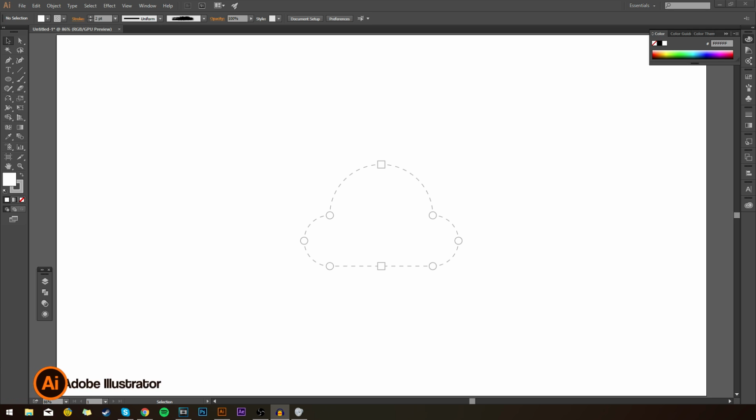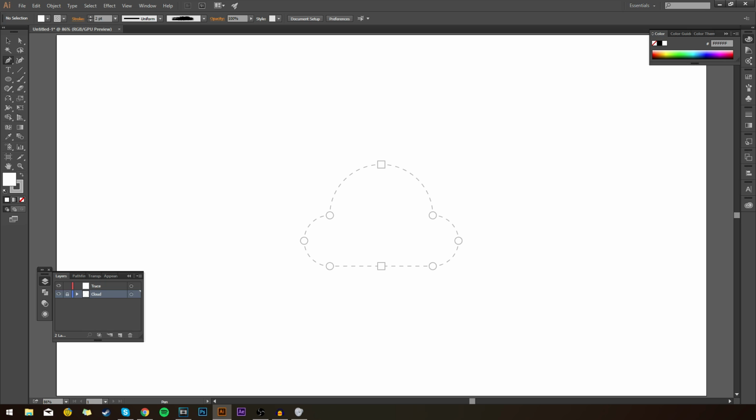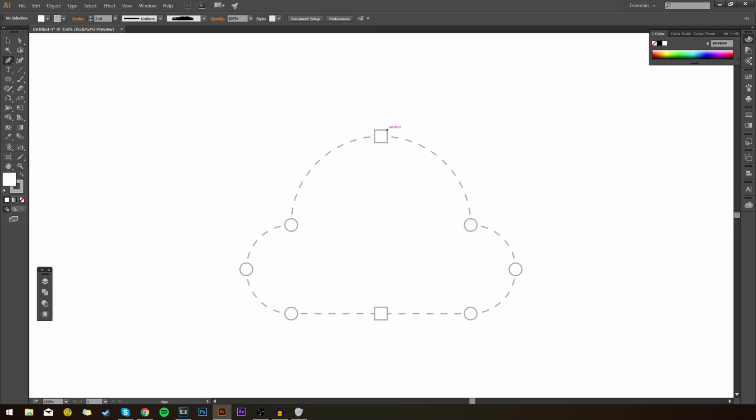I'm in Adobe Illustrator CC 2015, and I have a little cloud here, and we're just going to get right into it. I'm going to select the pen tool by clicking P, or you can go up here in the sidebar and select the pen tool. First we're going to start by just clicking, and we're going to make a line from this point to this one. And to make a curve, what you want to do is click and drag it.